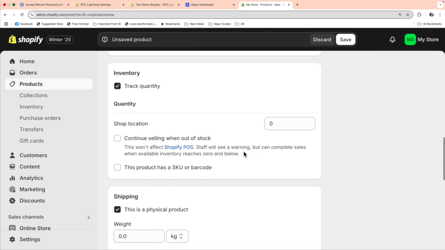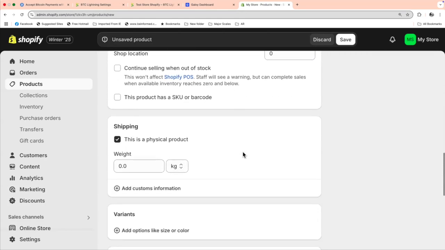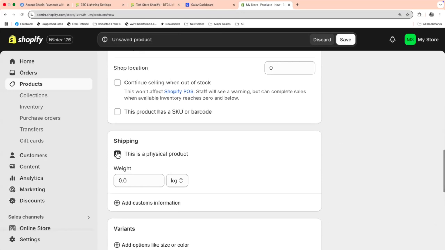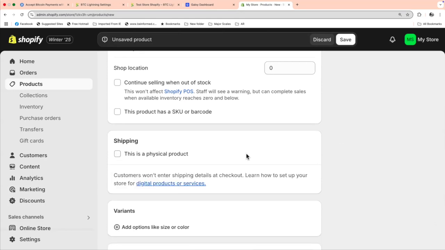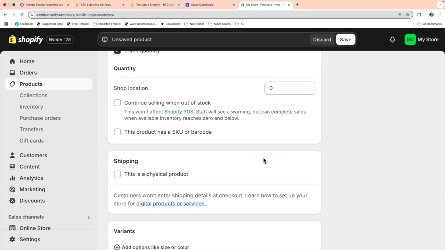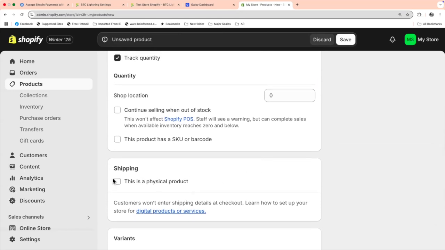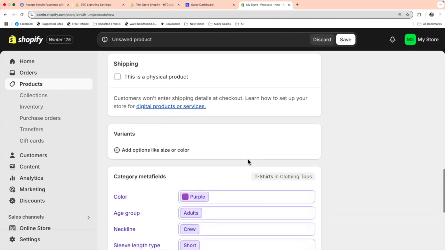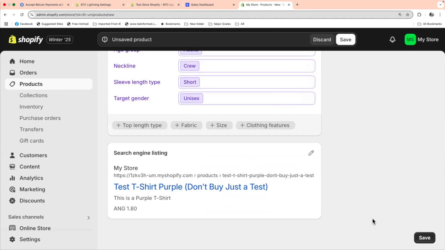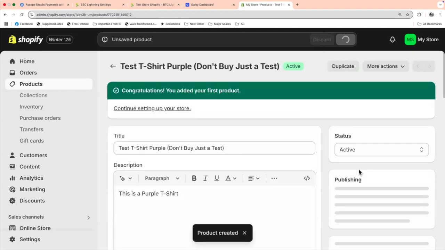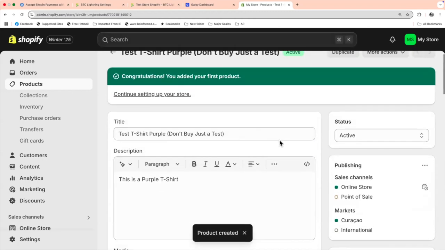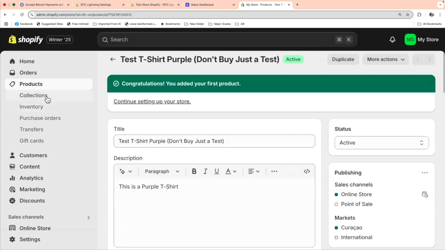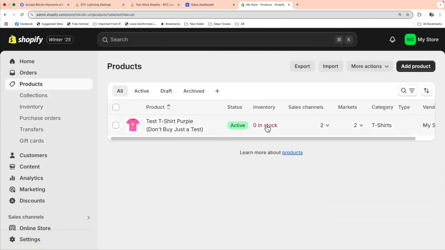We're going to scroll down, say this is a physical product, or this is not a physical product, this is just a digital product. If you say physical product, then you will be able to customize how to ship this product. And then we're going to say save. That's the first product created. We go to products again and we see the t-shirt is there.